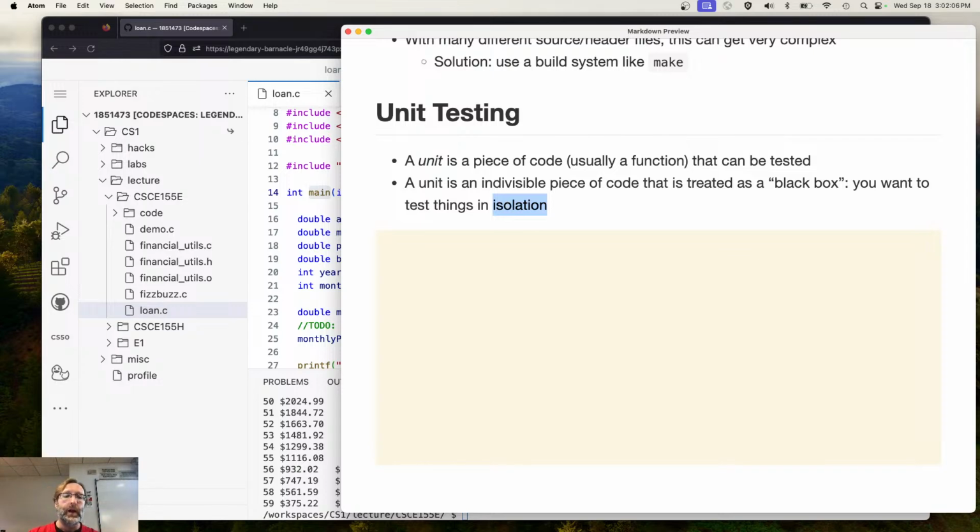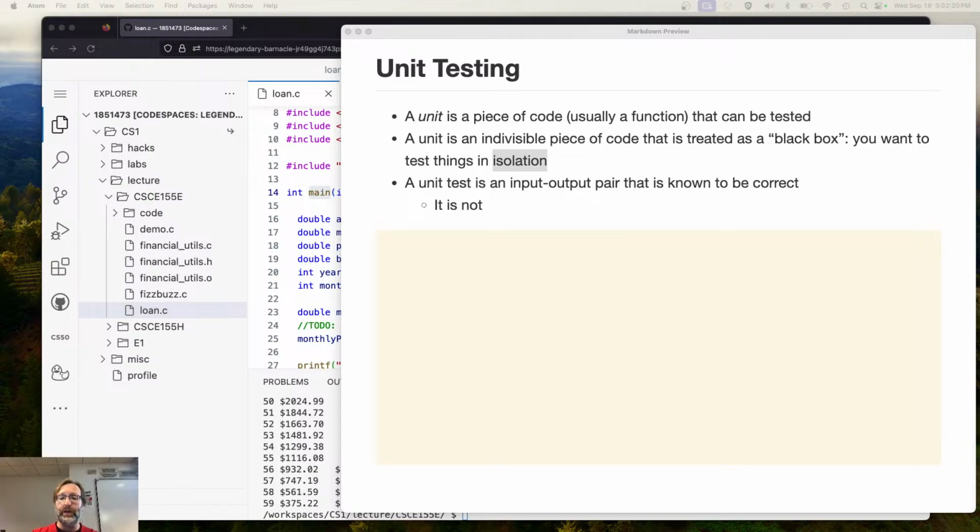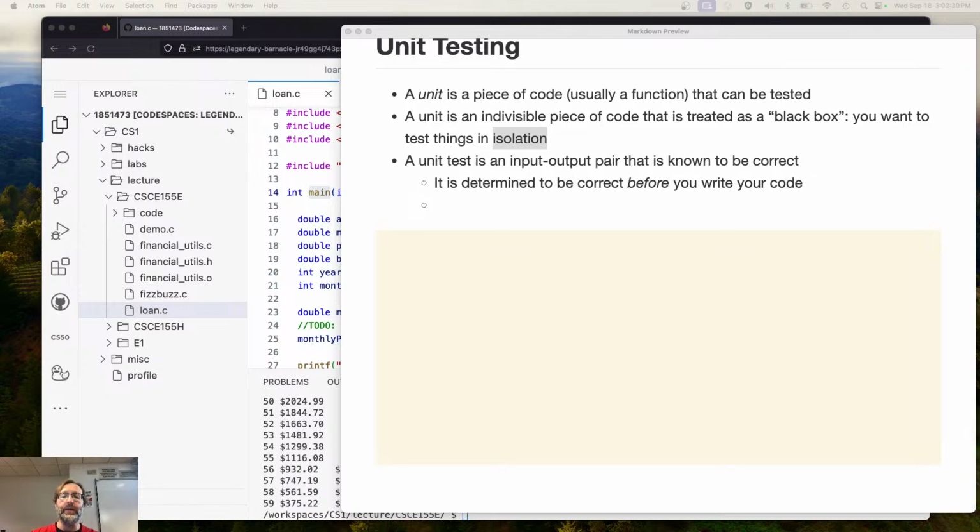So what is a unit test? Kind of like what you've been doing with CodePost. A unit test is an input-output pair that is known to be correct. It is determined to be correct before you write your code. And this is why we've been directing you to understand the problem by coming up with a few test cases yourself.